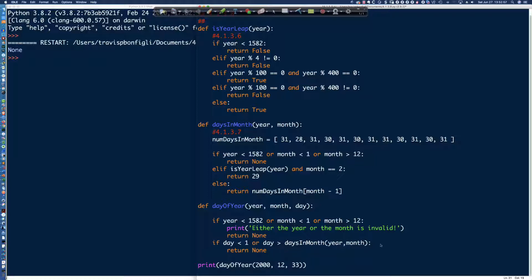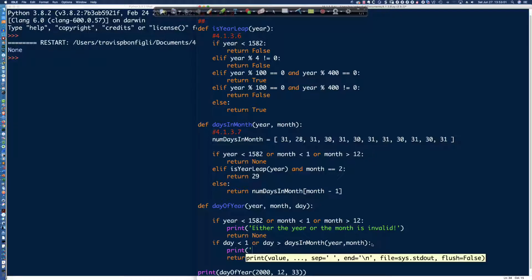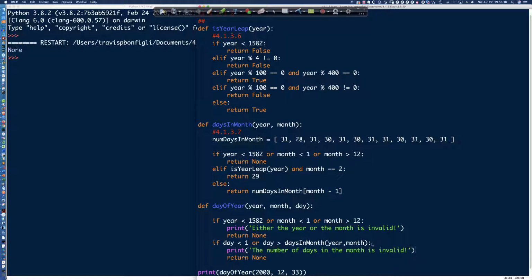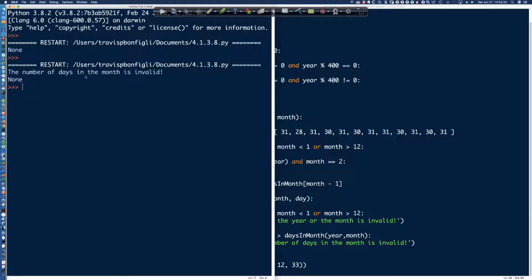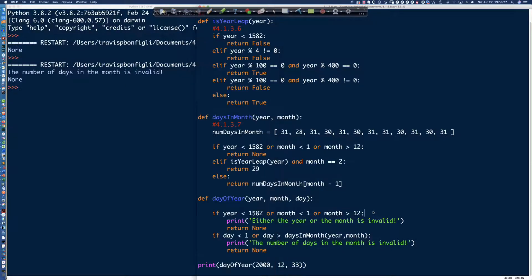Either the year or the month is invalid. And then here I could put in a print statement that might say the number of days in the month is invalid. Put an exclamation mark in there, and we'll leave it at that, because this is going to give the user some better information. Let's hit F5. Let's run this, and let's see what we get over here. The number of the days in the month is invalid, right?